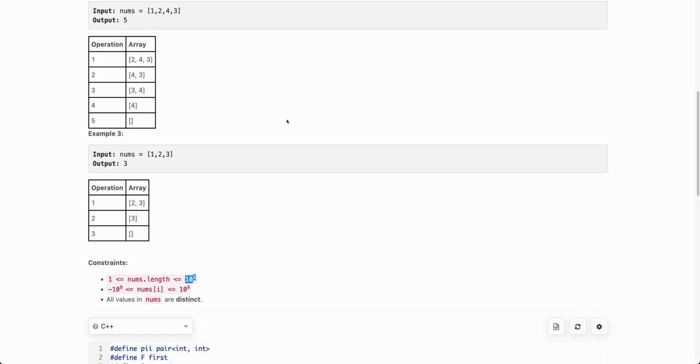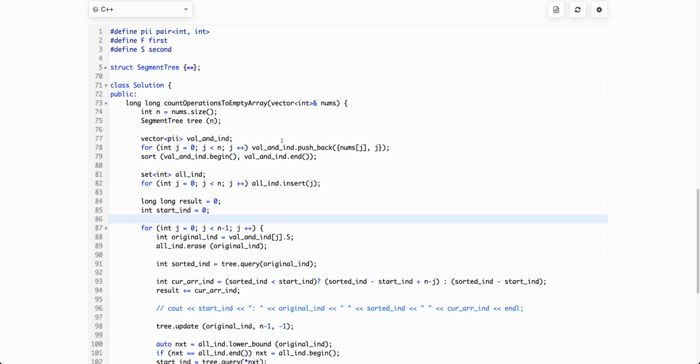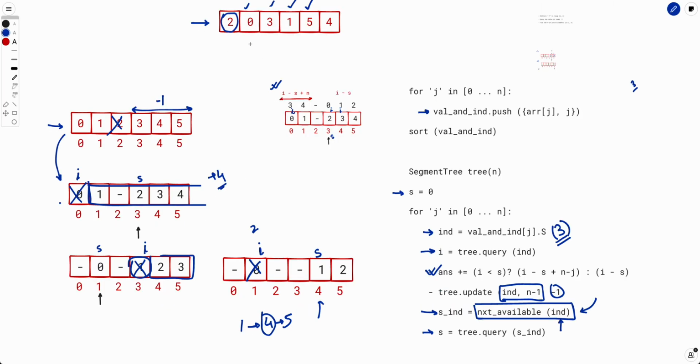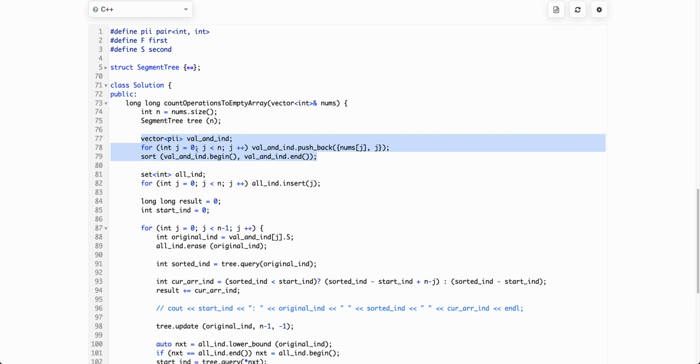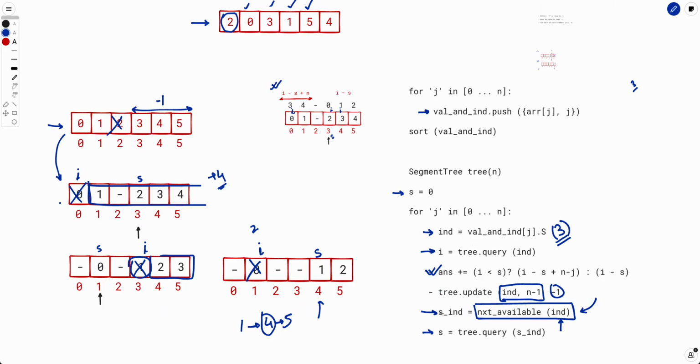So next we'll be looking at the code. The code is exactly similar to what we have discussed. We have first figured out the array of indexes in which we will be removing the indexes. So we just push the value and the index and sort it. And notice that we have to find out the next available index as well. So we are maintaining a set of available indexes. Whenever we remove a particular index, we'll remove that index from the set as well.